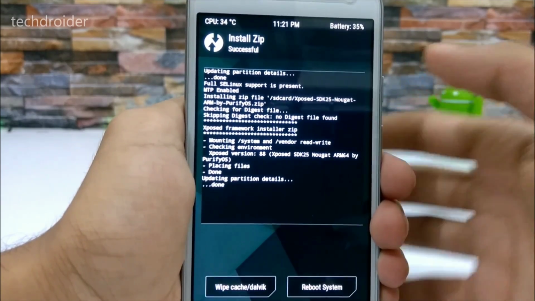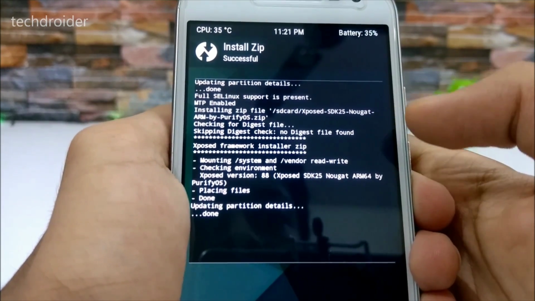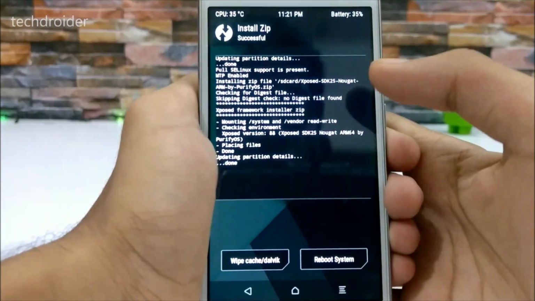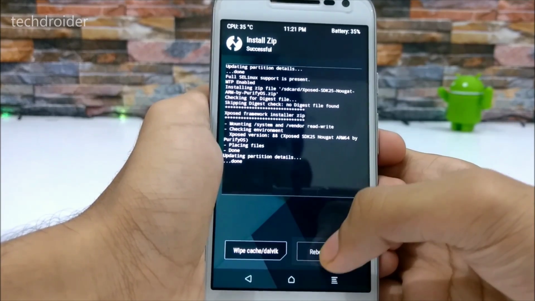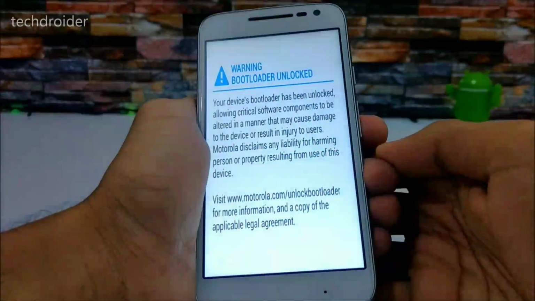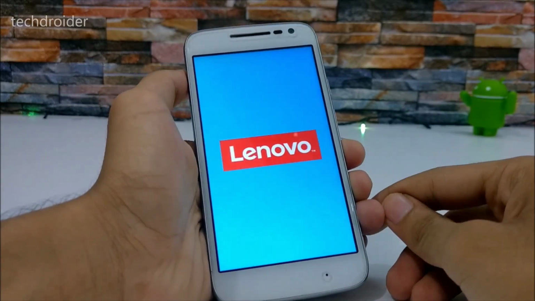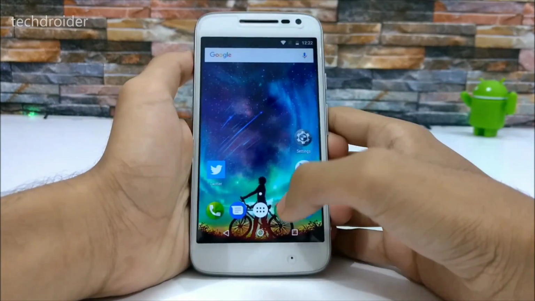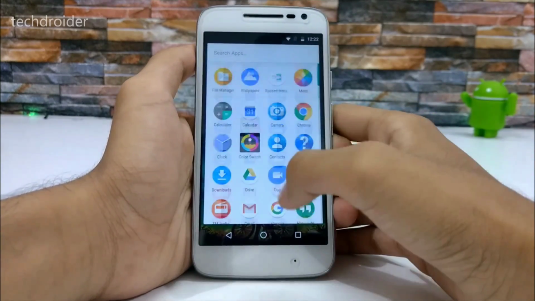So this is it. If you can see, the XPOSED version is 88, and XPOSED SDK is 25. So thanks to Purify OS team for making this, and now all you have to do is reboot the system. So the device is finally booted, and let me show you if XPOSED is installed or not.